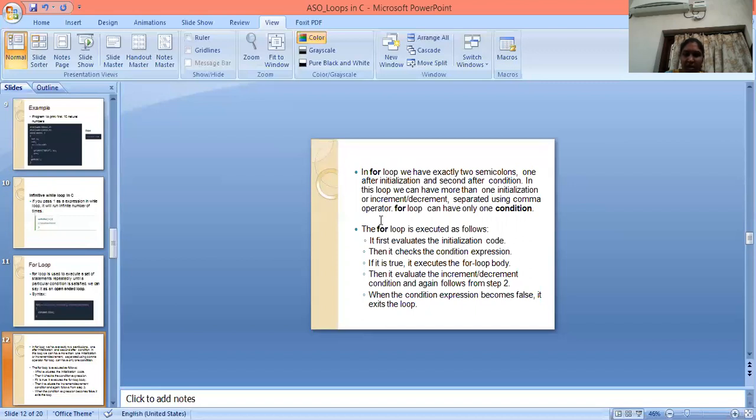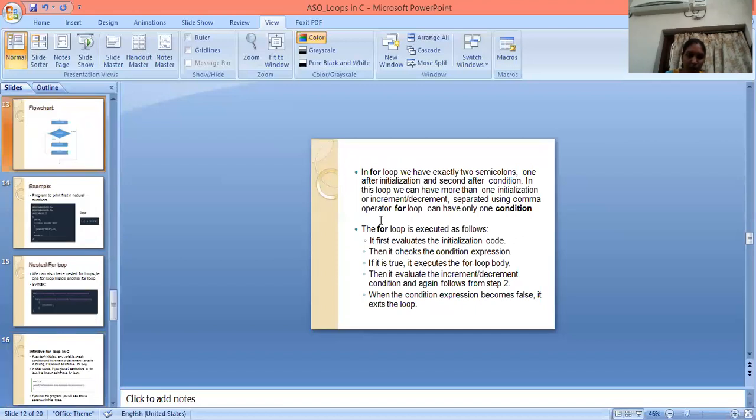It first evaluates the initialization code, then it checks the condition expression. If it is true, it executes the for loop body. Then it evaluates the increment or decrement condition and again follows from step 2. When the condition expression becomes false, it exits the loop.